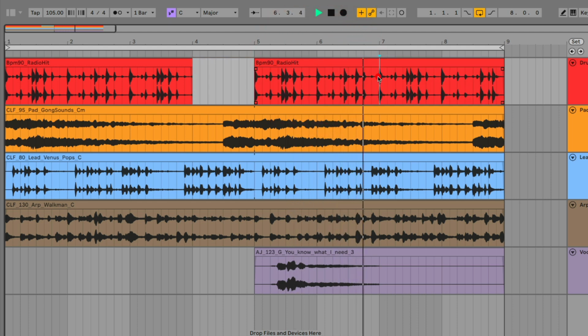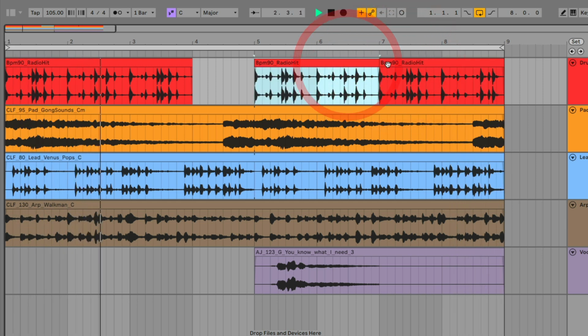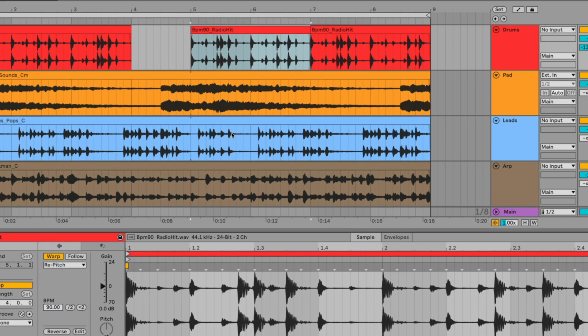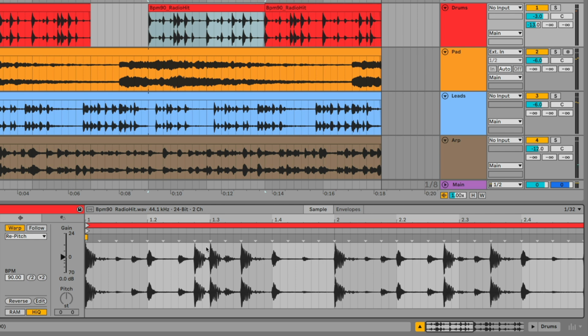I can also just split a clip by clicking and placing the insert marker on a clip and then pressing Command E. And you see now that it's turned this one clip into two separate clips. It's worth noting though that when I have multiple clips like this, I'm going to stop playback for just a second here. If I double click on this clip here, take a look at the contents of the clip in the clip view. So we see it in the clip view down here.